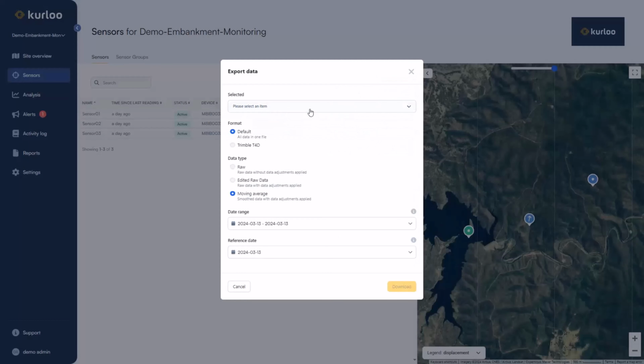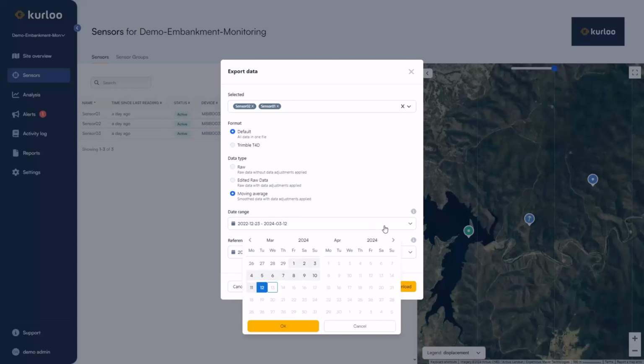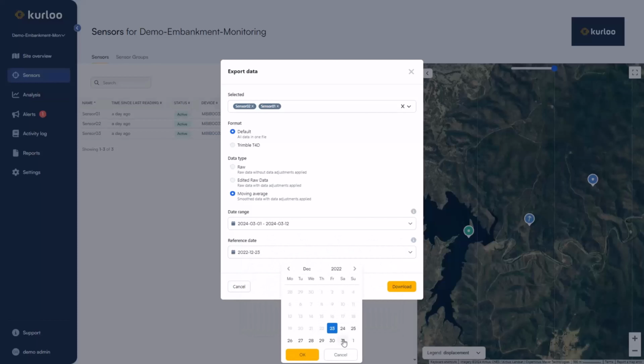Going back to the exporting data function, click Actions and Export Data. Select which sensor information you want to download. Select the format that you would like the data in, default or T4D. T4D has been designed and configured for easy input into T4D. The data type. Watch our video on the sensor detail page for more information on data types. The date range, and the date that you would like the data reference back to. Then just click download and the CSV file will be downloaded to your device.